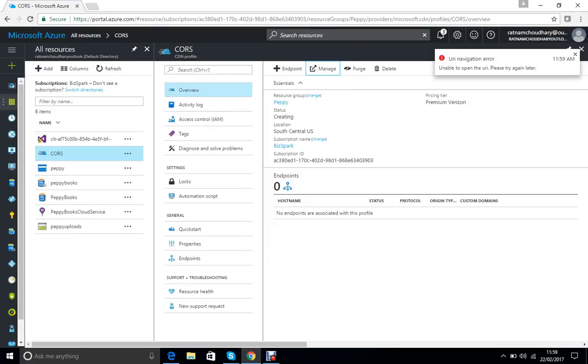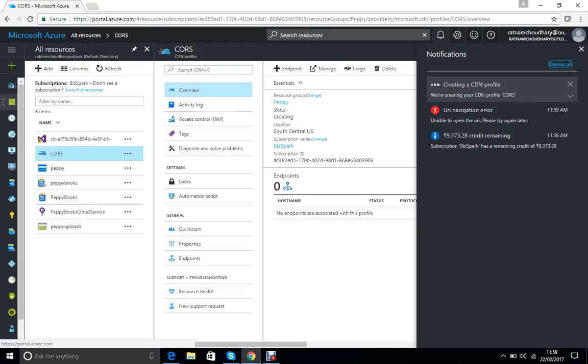Why is it showing this error, unable to open here, please try again? Because it is still under creation. If you try to create a rule before creation completes, it will give this error. So you have to wait until the CDN profile is created. Let's wait for 1 or 2 minutes for it to be created.